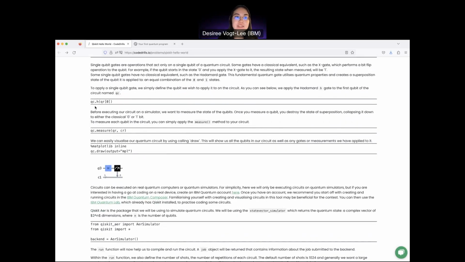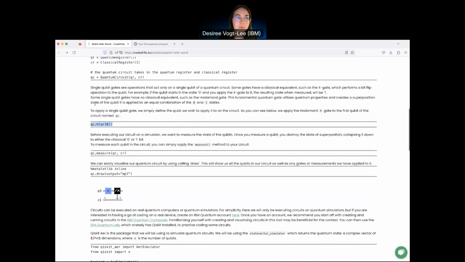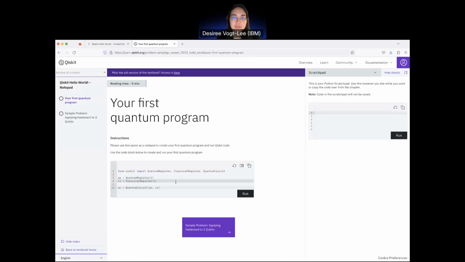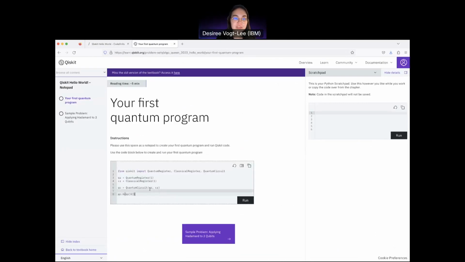It's as simple as just going qc, so our quantum circuit that we defined earlier, dot h. And then we need to define which qubit we actually want to apply it to. Here we want to apply it to our quantum register, so our qubit. We want to apply it to the first one, so the 0 index here.